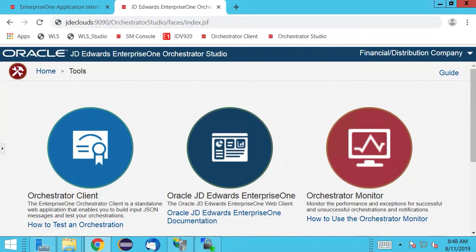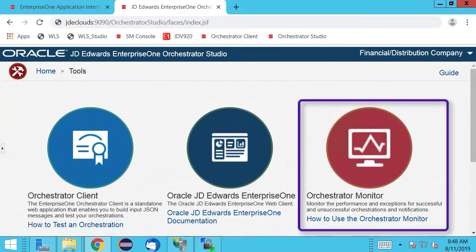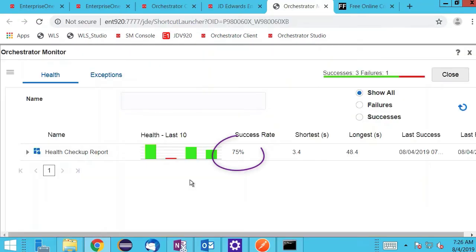In the next video, we'll see exactly how our automation performs and how many exceptions are happening. We do this with a great feature of Orchestrator Studio called Orchestrator Monitor. It gives a pictorial representation of the orchestration performance. Here you see our success rate is 75% because we created an exception to see how the system behaves.